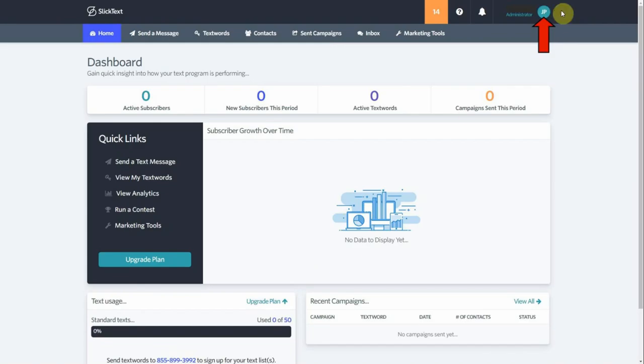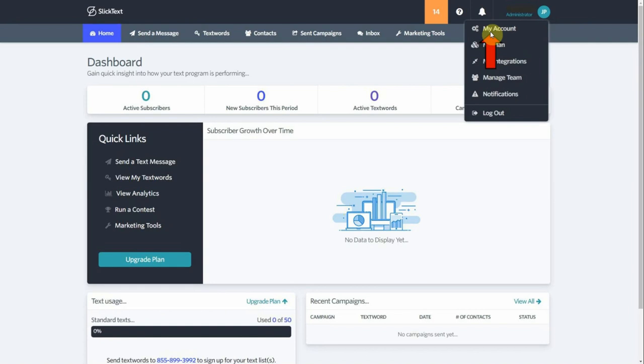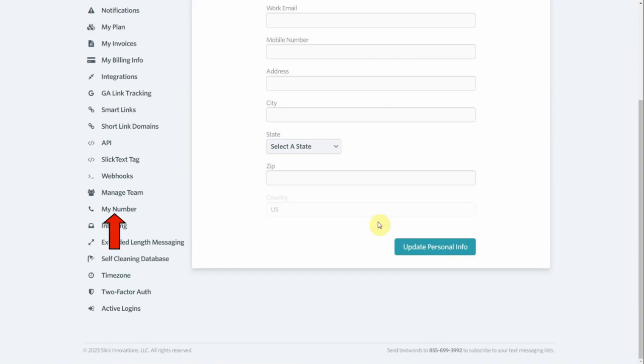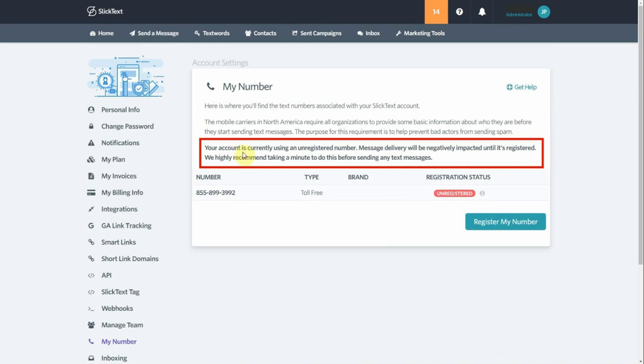So up at the top right, click on your profile icon and then select My Account from the drop-down menu. And now over on the left, click on My Number. Now in this red box, you can see here that it is giving us this warning, okay? It says your account is currently using an unregistered number. Now again, this number is just for our business. It's unique to our business, our SlickText account. No other account has this phone number. That's why we need to register this phone number with our business to make it official.